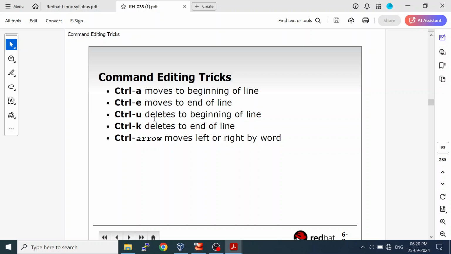Command editing tricks. What does it mean, these command editing tricks? Sometimes when we are working on the command line, we have to jump to the beginning of the line, or jump to the end of the line. So what do we do? We use the arrow key. So here we have the solution, Control A, Control E, like that. So let us see how it works.